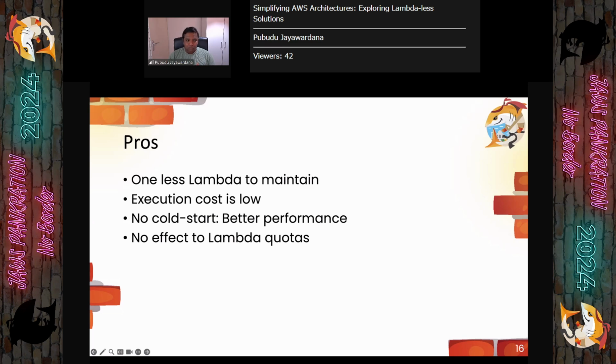So this is good for your Lambda quota as well. However, it is worth mentioning that these integrated API requests, for example, DynamoDB put item or SQS send message, have their own quotas. However, those quotas are much higher, and you will not get into any API throttling unless you use them in quite a large amount.